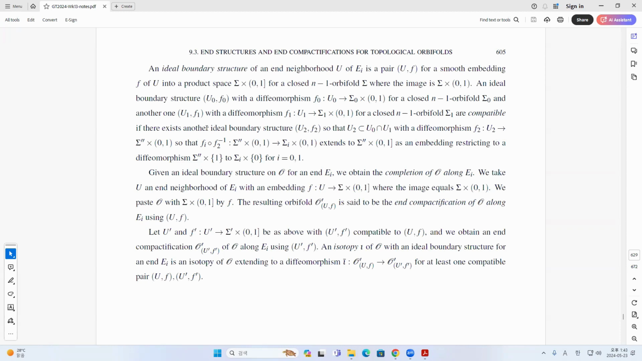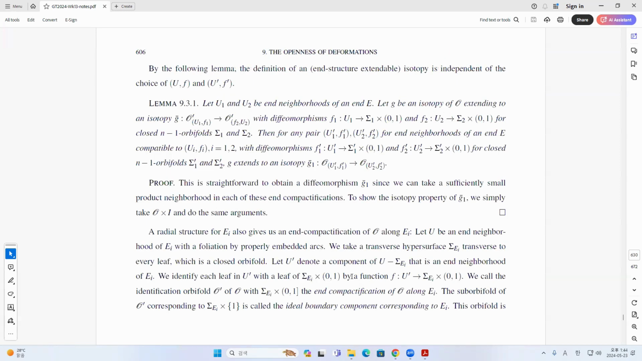And so the ideal boundary structure is a diffeomorphism from U0 to this. And if you have another one, then they are compatible if there's another boundary structure which goes into the same. Okay. And so these will give you compactification along E. And so these will be called, say, some identification and compactification. And so by isotopy what we mean is the ones that extend to this kind of boundary structure.